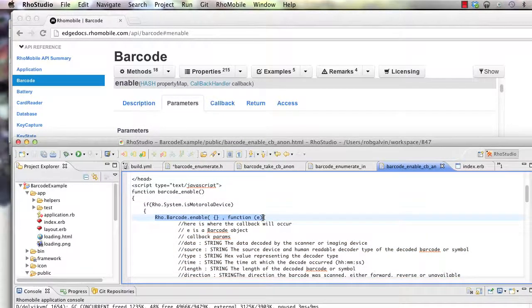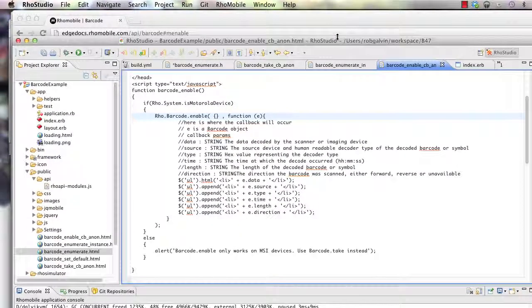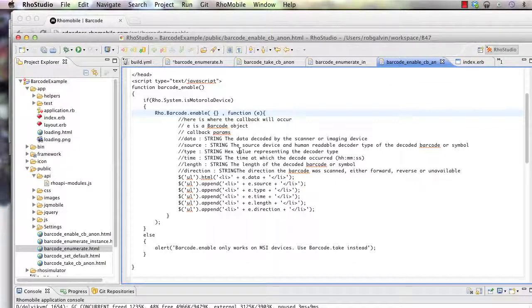Here's the row.barcode enable, and the first property here is a property map, which is empty, and then a callback handler, which in this case I decided to use an anonymous function. You can also put in just a JavaScript function if you want, and that function will get executed. But I'm just following some good practice on scope with JavaScript, and I'm using an anonymous function.